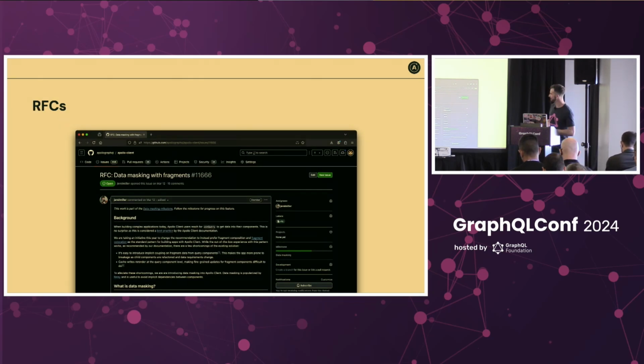It's important. We also make use of RFCs in particular because they've been a great resource for ourselves and our users. They help us validate concepts in full view of our users. We have several out there right now across our different open source repos, one for Swift 6 and Apollo iOS. Check that out. We have one for data masking in Apollo Client.